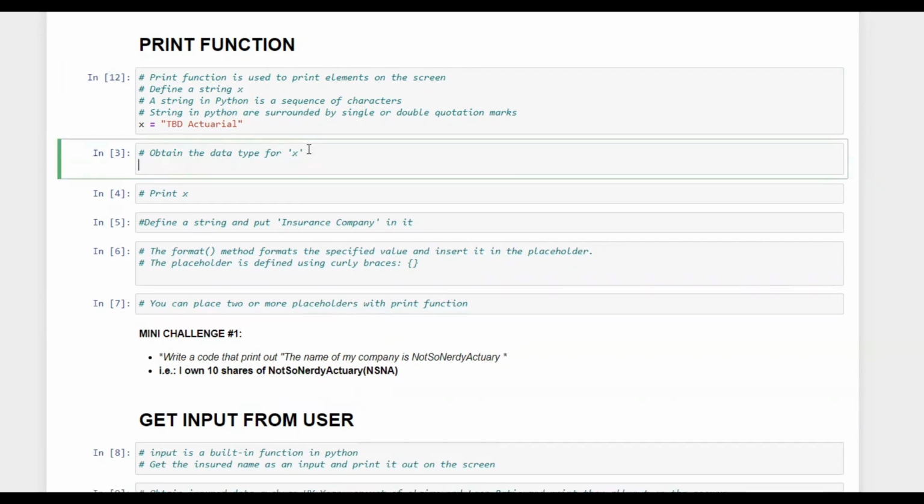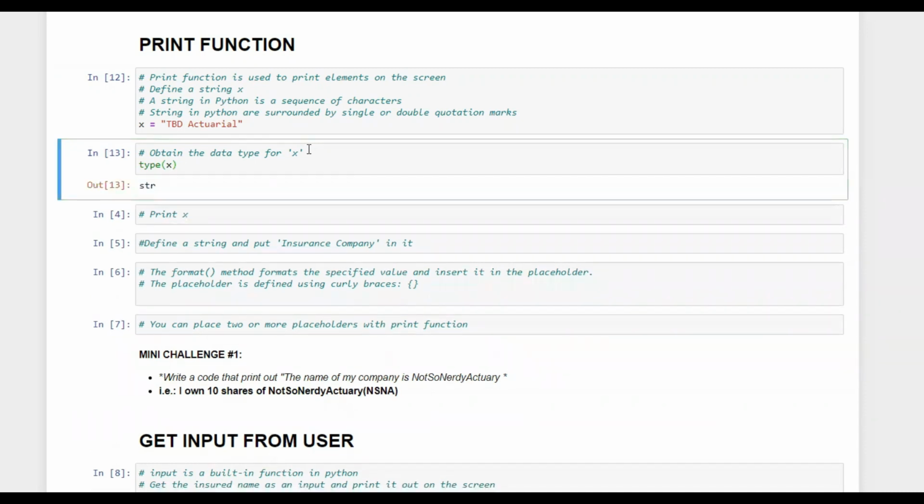Now we'll obtain the data type. There will be a lot of variables defined in your program, so just to check which type of data it is, you check the type of the variable. We defined x here, so we write type of x, hit Control Enter, and it says str, which means it's a string. Whenever you put something in double quotes, it's a string.